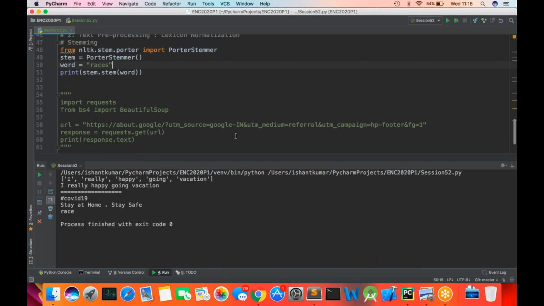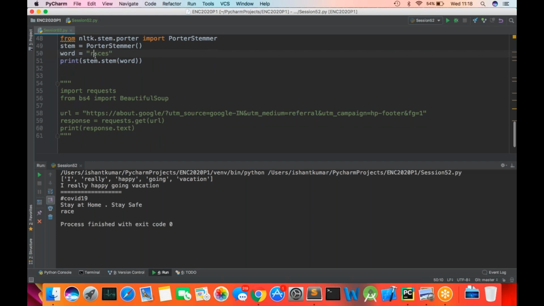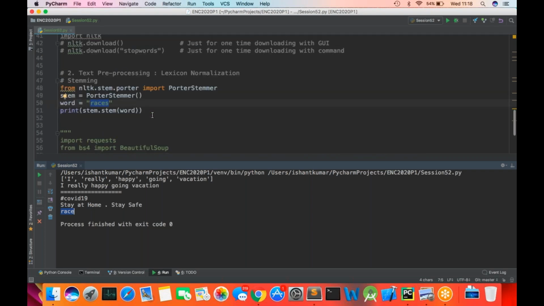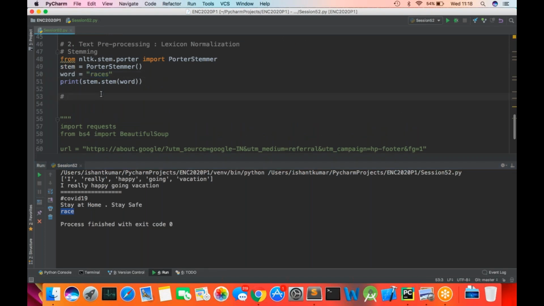So what you see is for "races", this gave us the word "race". So we are trying to convert your words into the roots, basically. This is known as lexical normalization. Let us take another example, lemmatization.